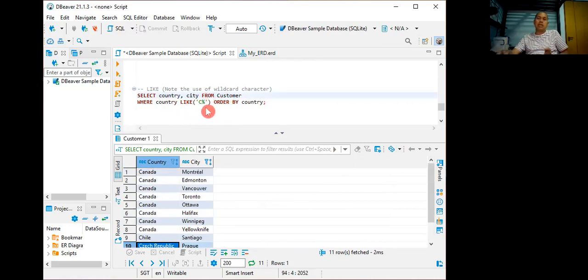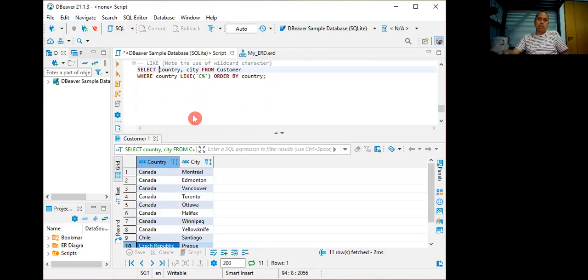Remember again, in SQL, the percentage works as the wildcard character, and it is used in tandem with the LIKE operator, which is a logical operator. The percentage is used for pattern searching. In this case, you're looking for data wherein the country has a value that starts with a capital C. Now let's look at another example of the usage of LIKE.